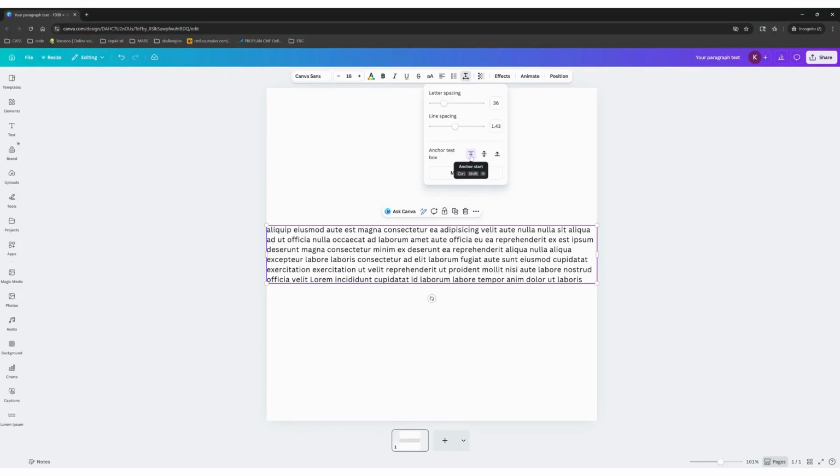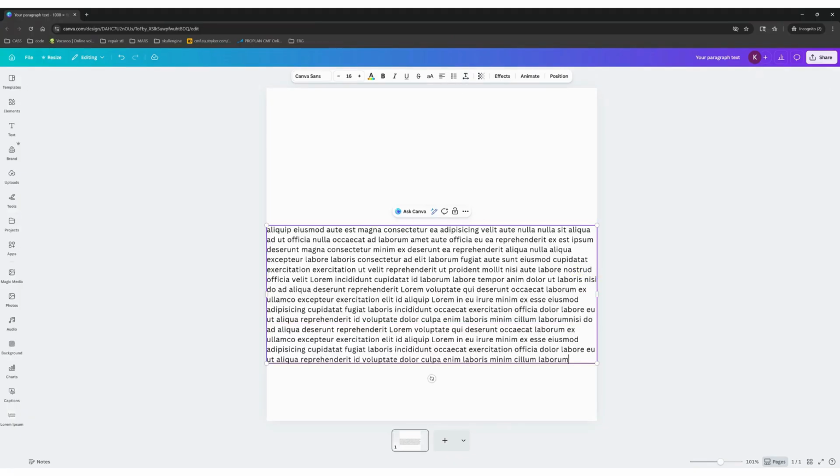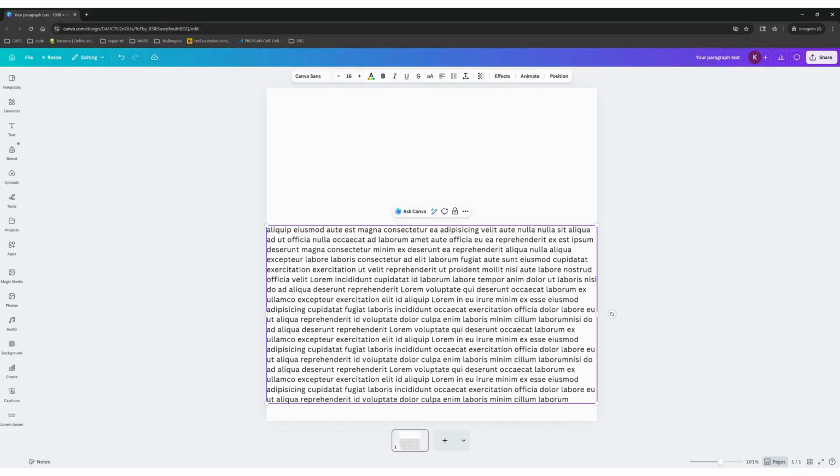So if I choose the first option, Anchor Start, anytime you add text, the top part will not move.